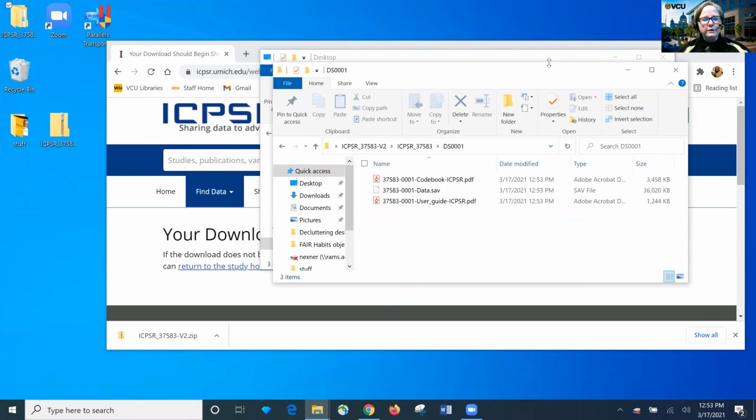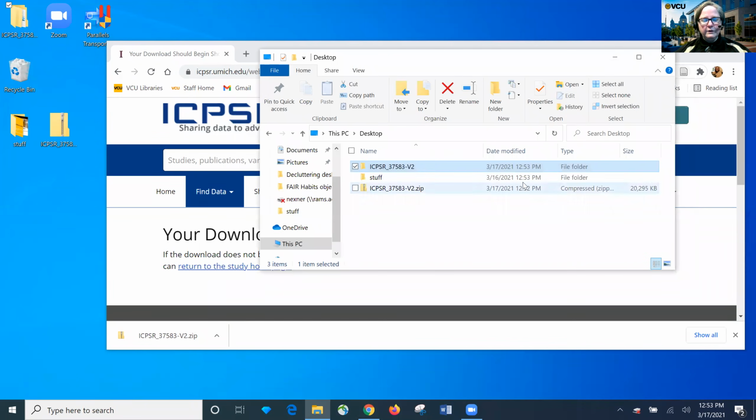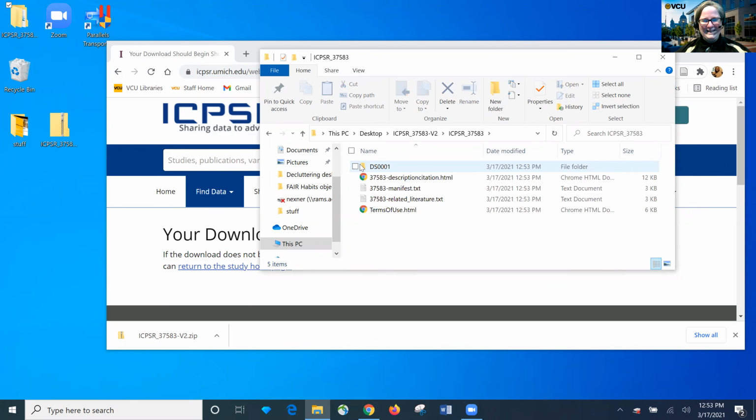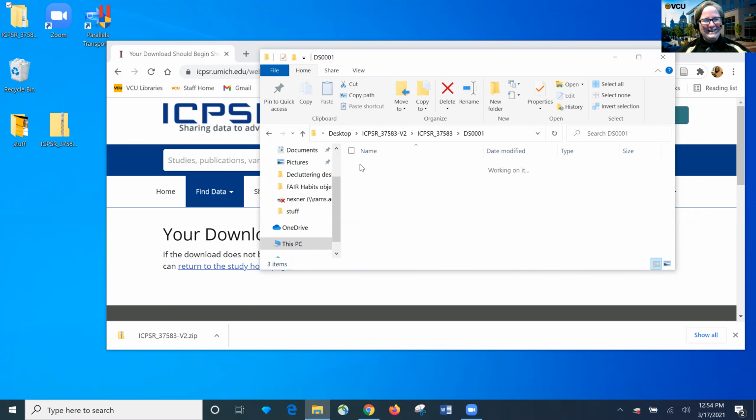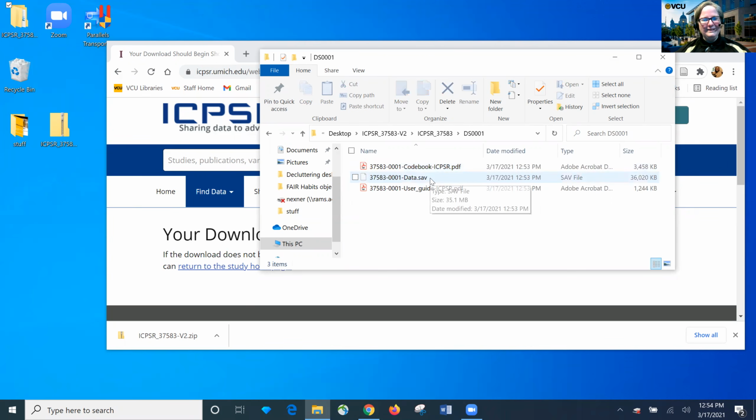Whereas if you're in Windows, you open it and you're still like, okay, I don't even know what I'm looking at. And I still don't know what I'm looking at. Finally, the actual data.sav file. And that's the file that I need for SPSS.